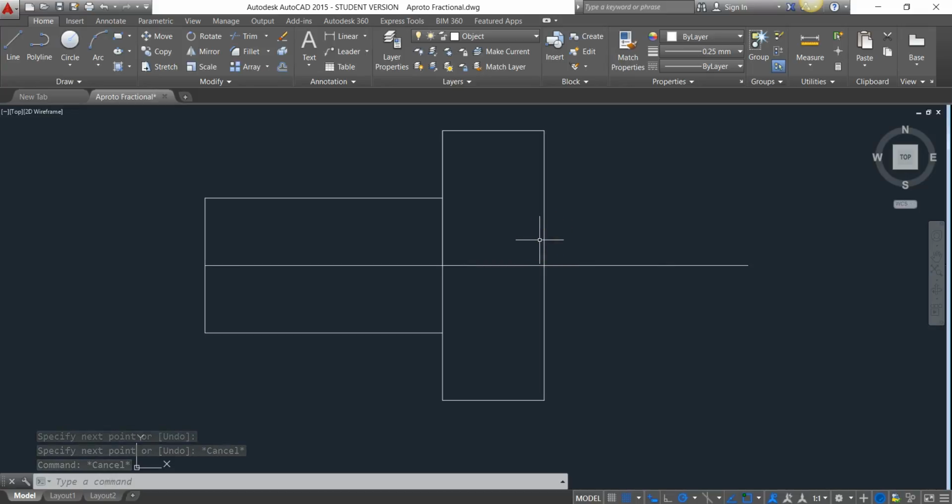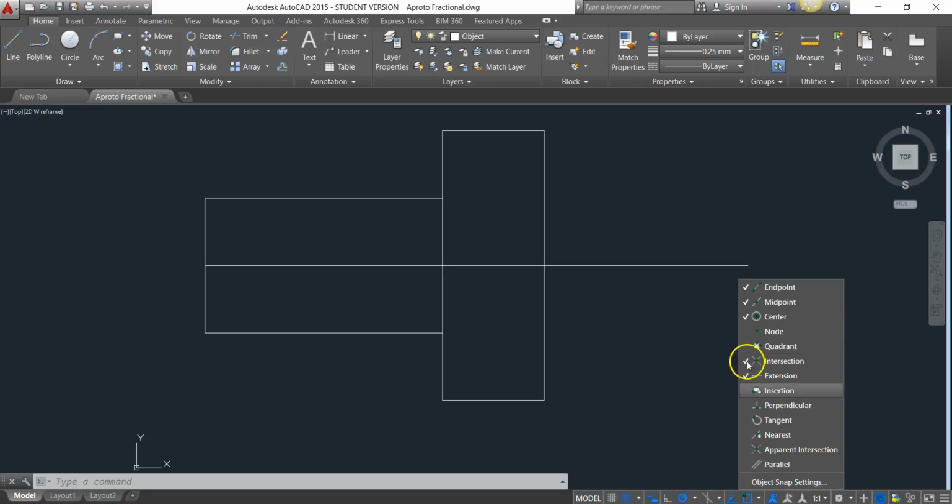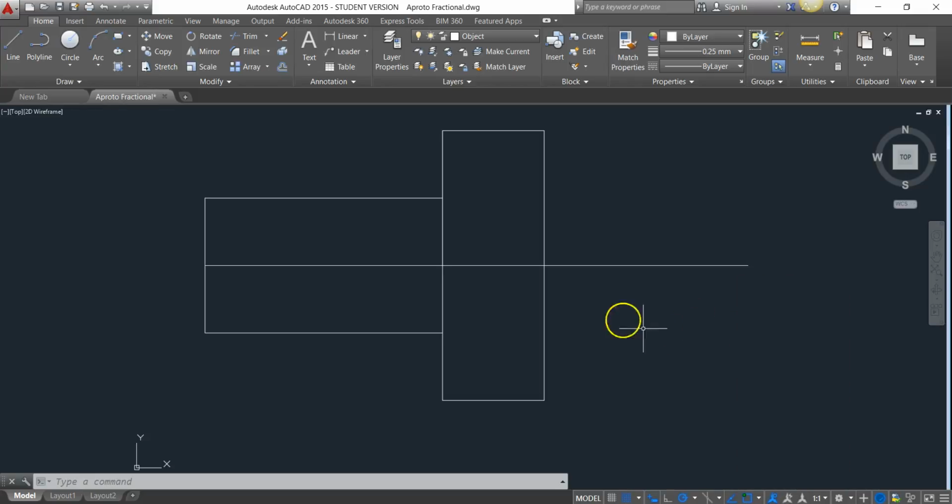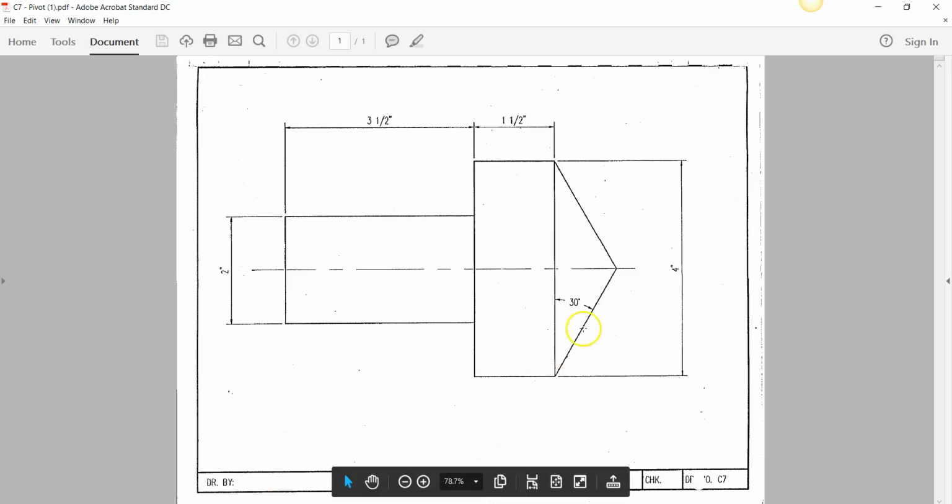If your OSNAP setting for midpoint did not pop up, you could easily offset and find the middle, or just make sure that OSNAP is turned on and that in your OSNAP, midpoint is turned on. Now that we have this line drawn for our center line of the drawing, I can go back and see how we're going to create now our angle part of our drawing.